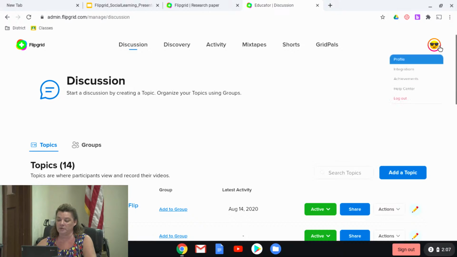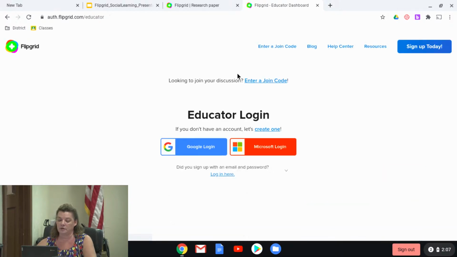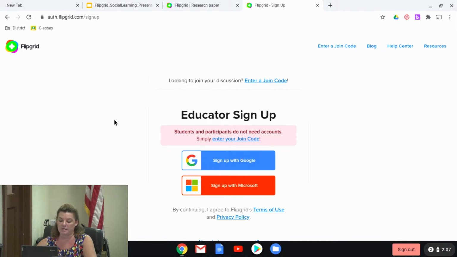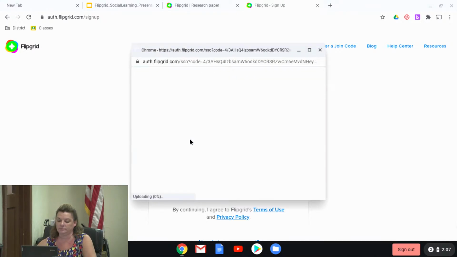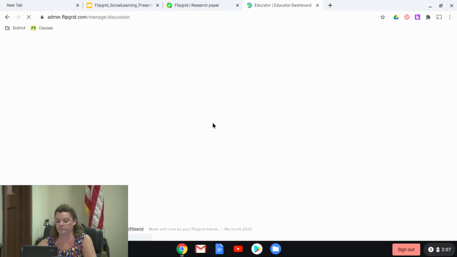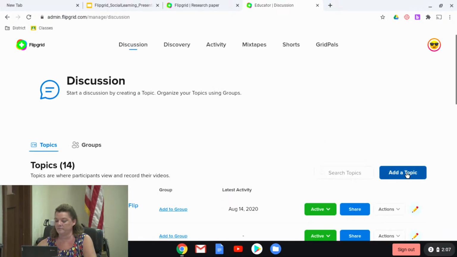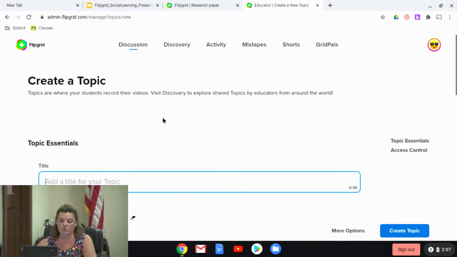And it's going to log me in, so I'm going to go ahead and log out so you can see kind of what it looks like. So there again is the educator sign up. You're going to sign up with Google. I believe it asks you to fill out some brief information. So you go ahead and do that. And then you will get to a point where it's going to ask you to create a topic.